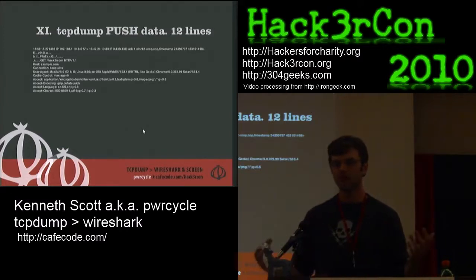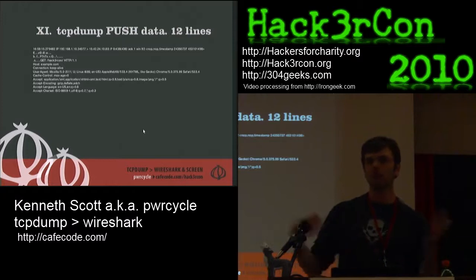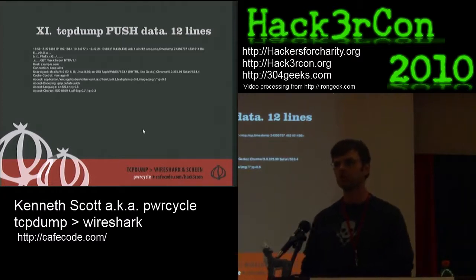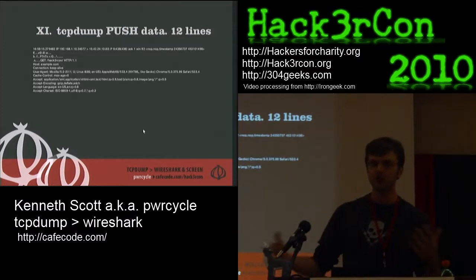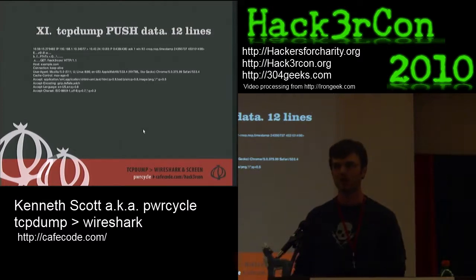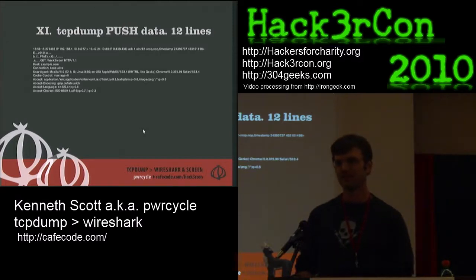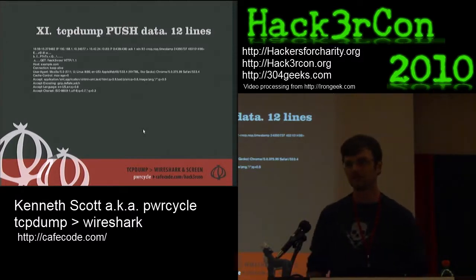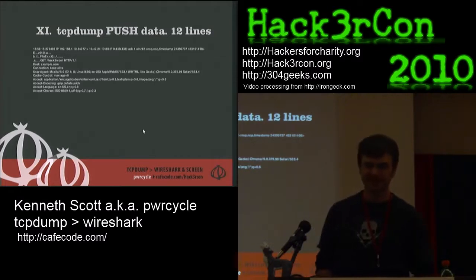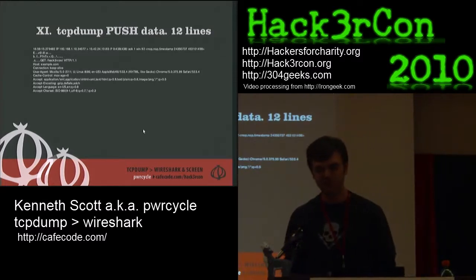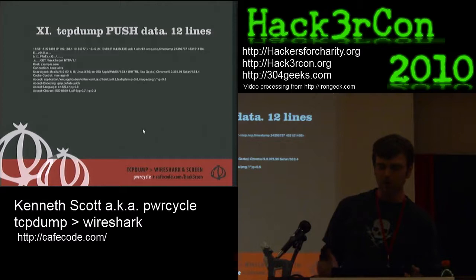12. How many people talk more about Wireshark than tcpdump? How many people have ever used tcpdump for more than an hour? Does it count if you just let it sit there and dump the file, and then you go back later and grab it and use it in a different tool, like Wireshark? Okay, in that case, whatever works.